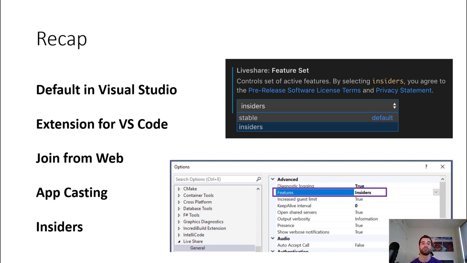Okay, so we saw a lot of the power of Live Share and how it can be used for pair programming, joint debugging, or even conducting remote coding interviews. It's on by default in Visual Studio, but you can also get it as an extension for VS Code if you prefer to use VS Code. And then lastly, I also showed you how to connect from the web, so you can share that Live Share invitation link with anyone, and as long as they have a browser, they should be able to connect to your session. Lastly, app casting is a great way to do these joint debugging sessions, so the guests can see exactly what you're seeing on your app as you're debugging.